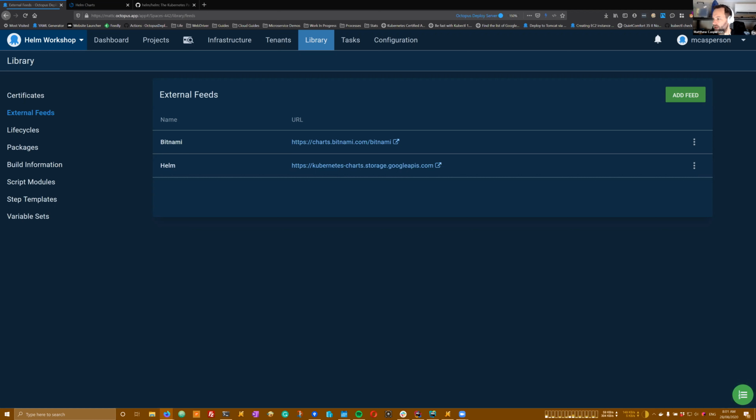So the first question that I think we need to answer is what is Helm? Why would anyone use it? What's its purpose? It's probably easier to think of Helm as the package manager for Kubernetes.